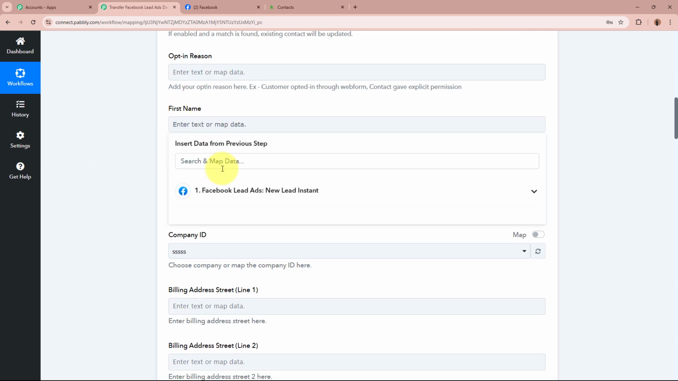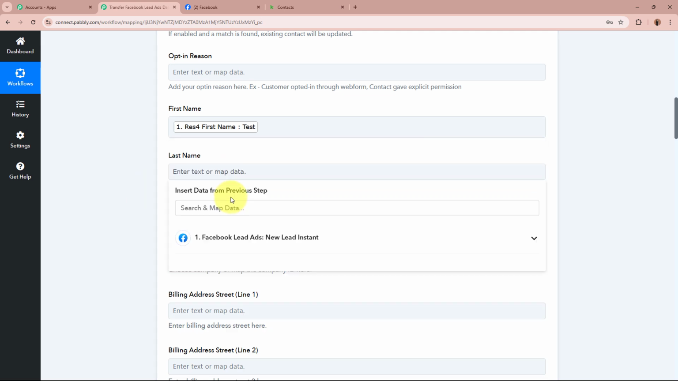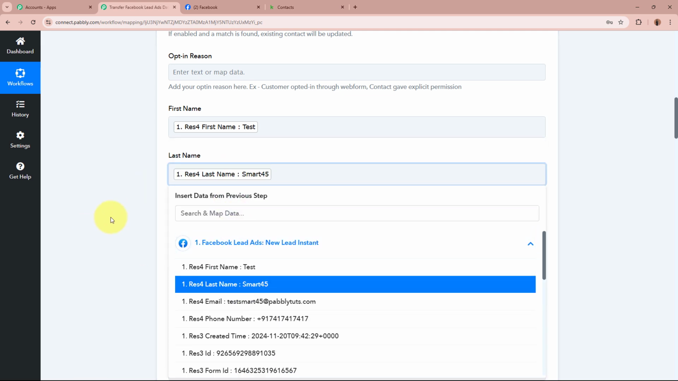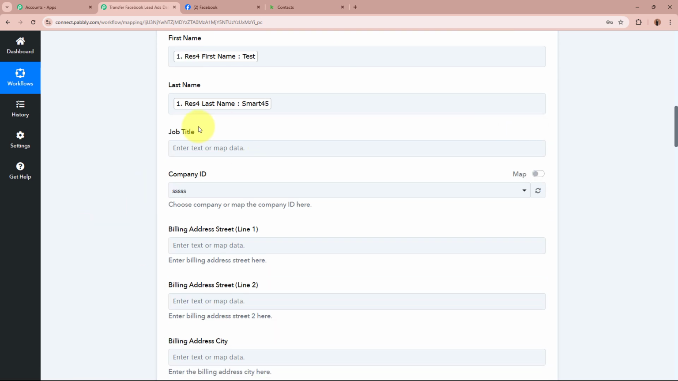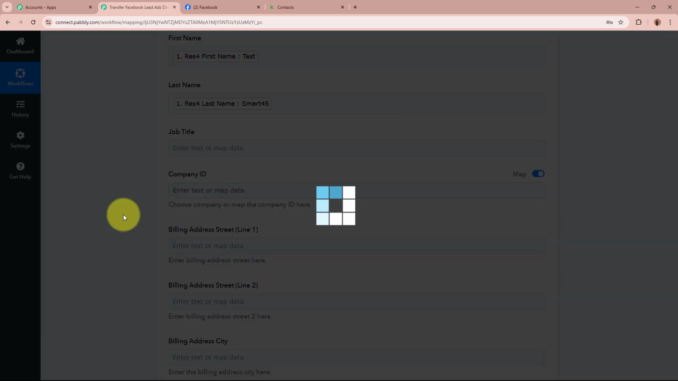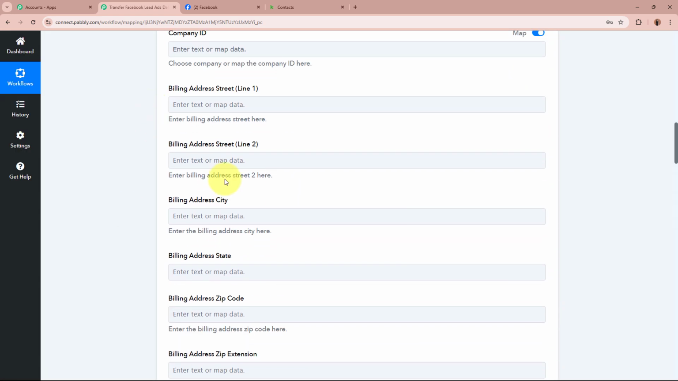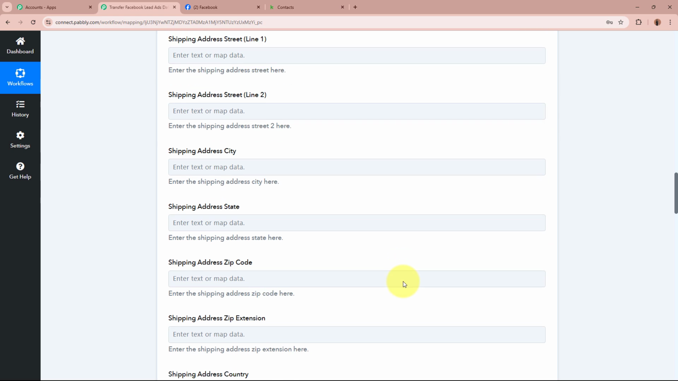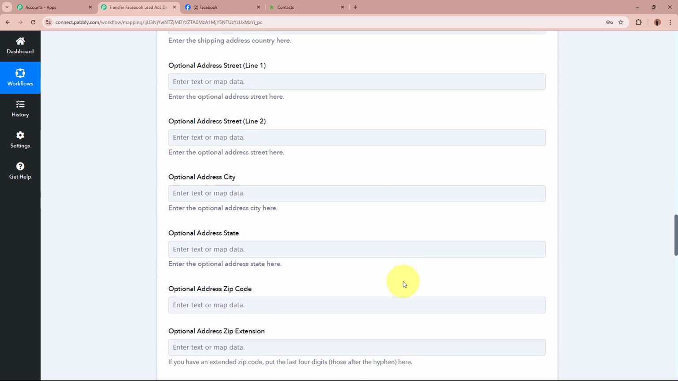Next, it is asking for the first name. For the first name, I'm going to map the data of the first name. For the last name, I'm going to map the data of the last name right over here. After that, it is asking for the job title and the company ID. I don't have the company ID, so I'm going to erase this existing data from here. After that, it is asking for all these other details, which I do not have and don't require, so I'm going to skip the part.